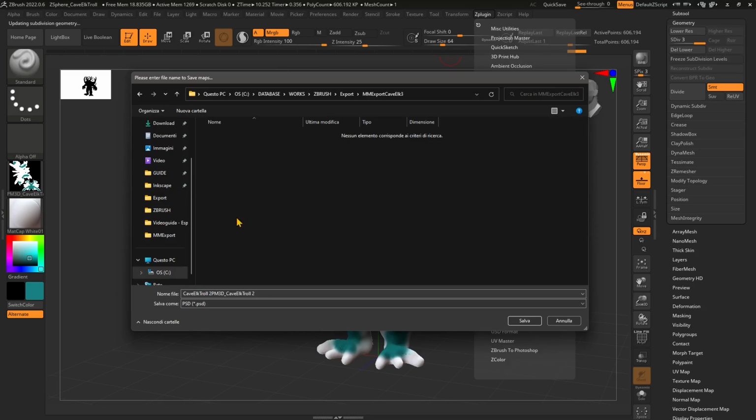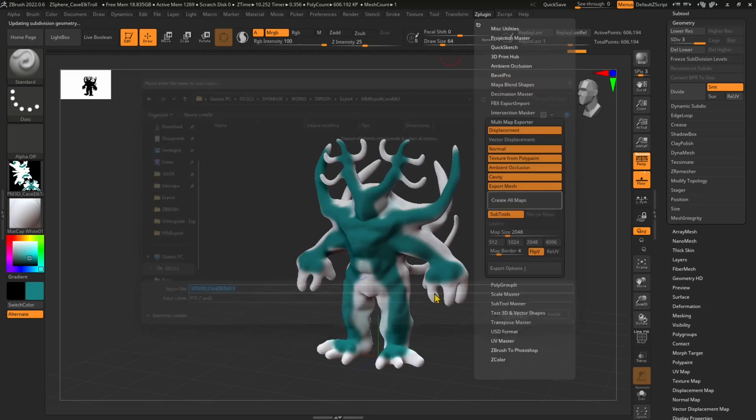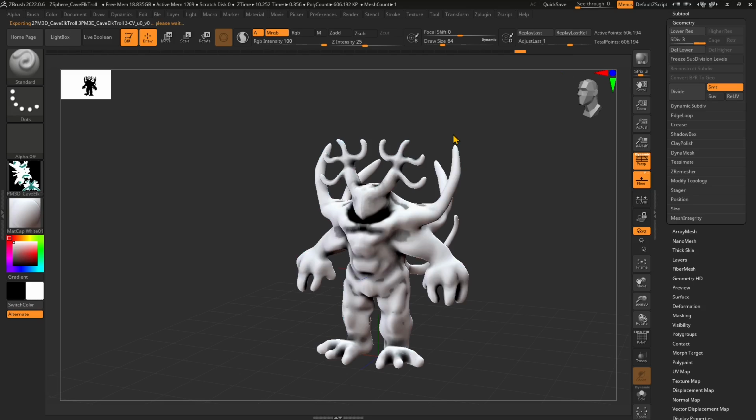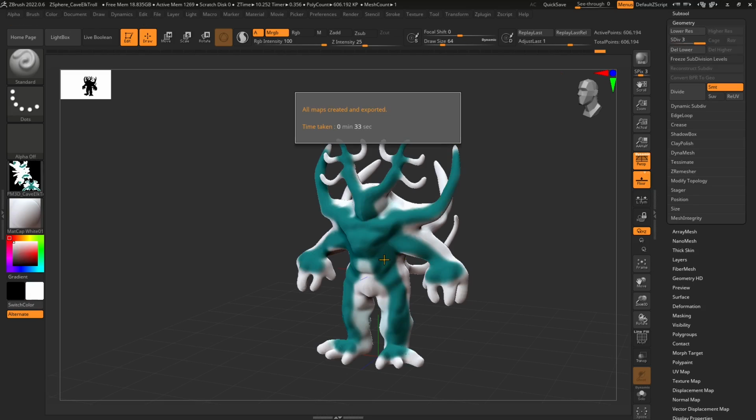Now don't worry about the PSD format down there, just save it. It's going to eventually work. Okay, now we created some, and there you go. Now we can actually see the maps being exported and all the information being exported. So everything there should be in that folder.